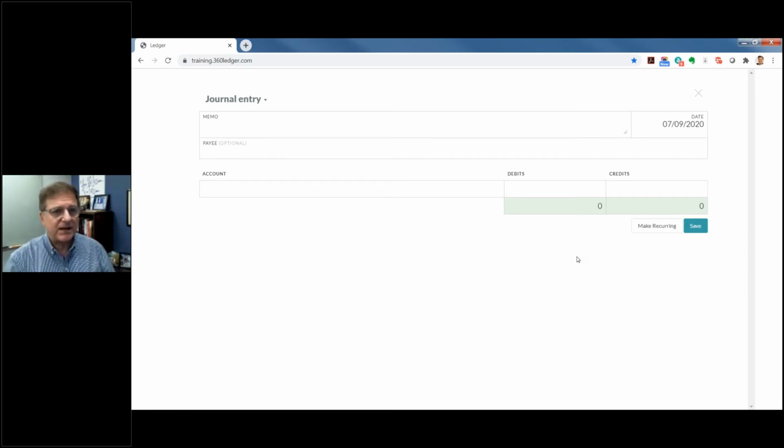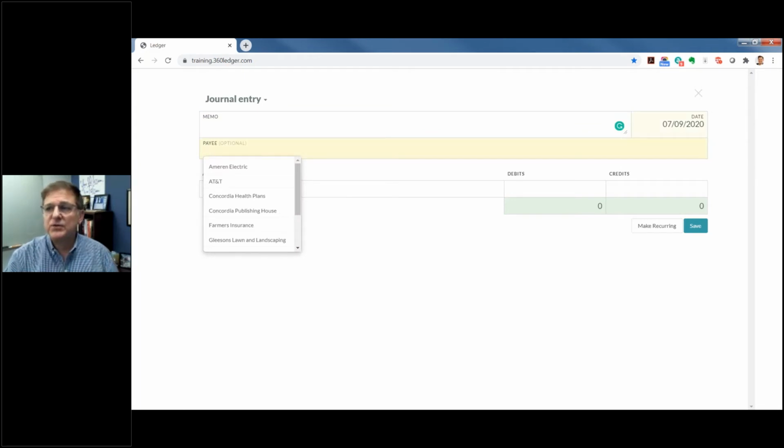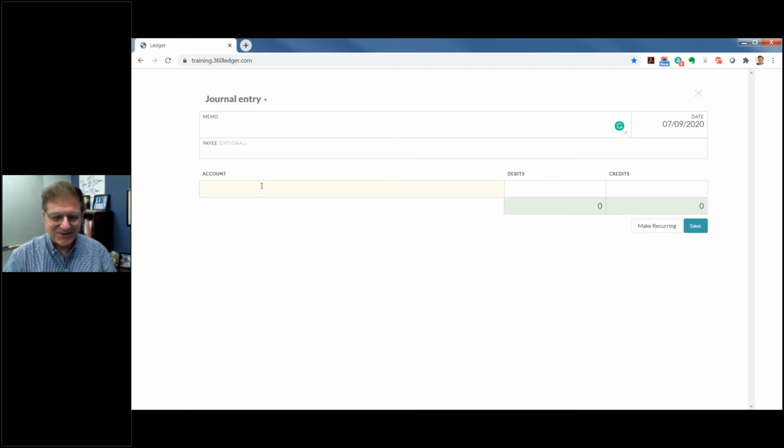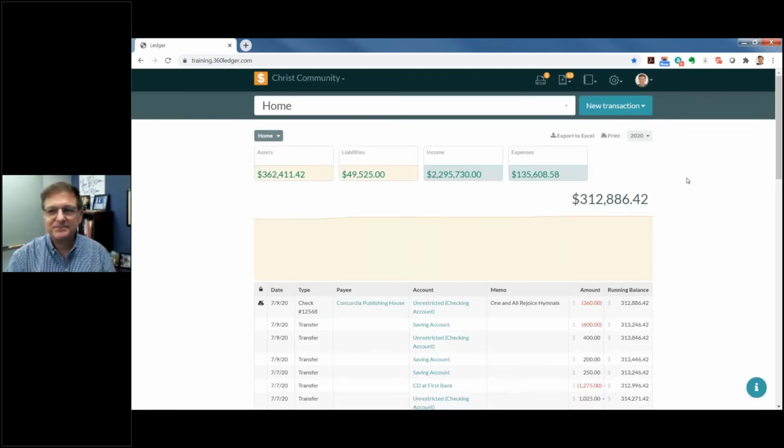So it's very simple. Again, you've got your memo up here, you've got your payee, which is optional. You've got your date that you can change. Clicking through too many things too fast. You've got your first account, and then your second account. You can add an account in there, and then debits or credits. You can make that recurring. Let's say there is a monthly, similar recurring service fee that you want to make sure that you're getting. Hit verify and save on all that. I click out of there.